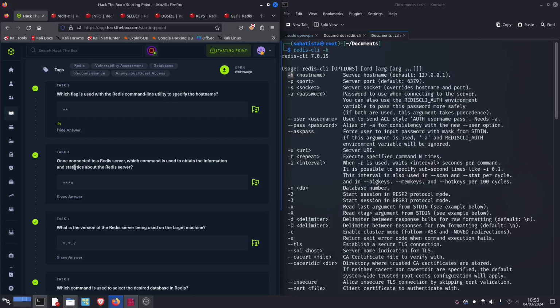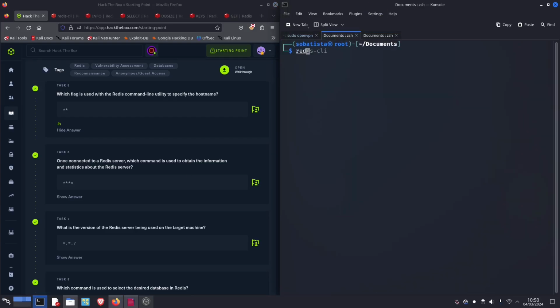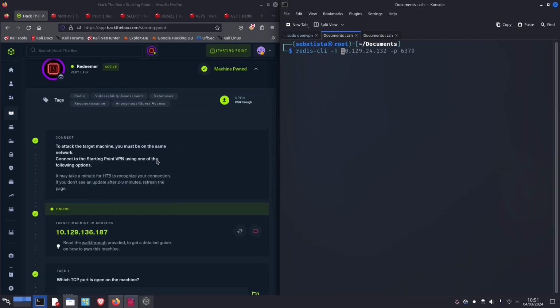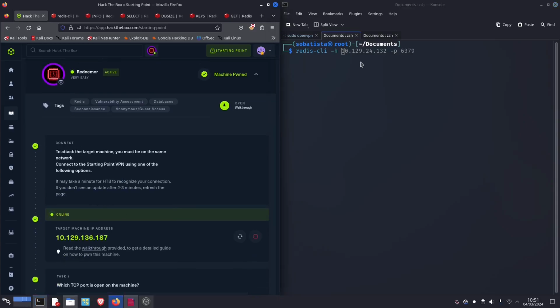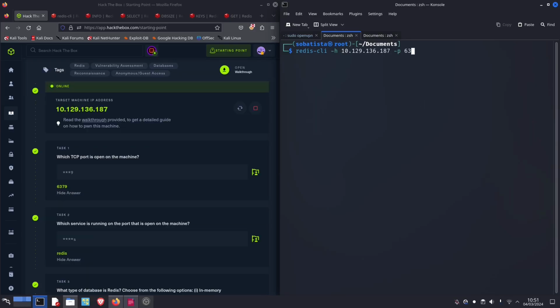We just need to use the following command. redis-cli -h for host. Now we just need to copy once again the IP address to the terminal. Then -p for port, that is 6379. You click enter and here we have our connection.